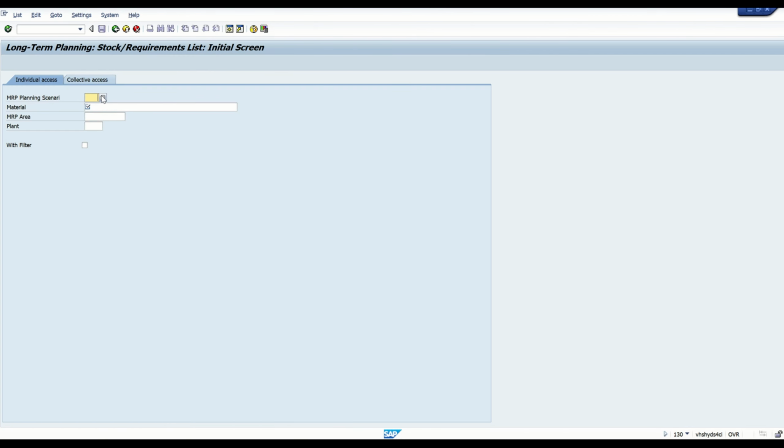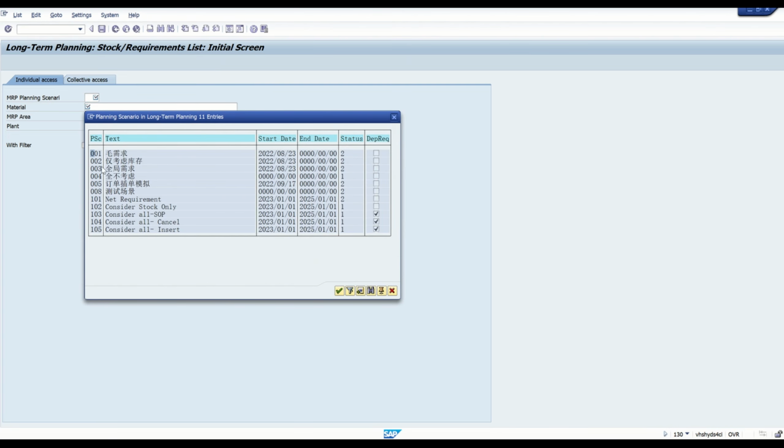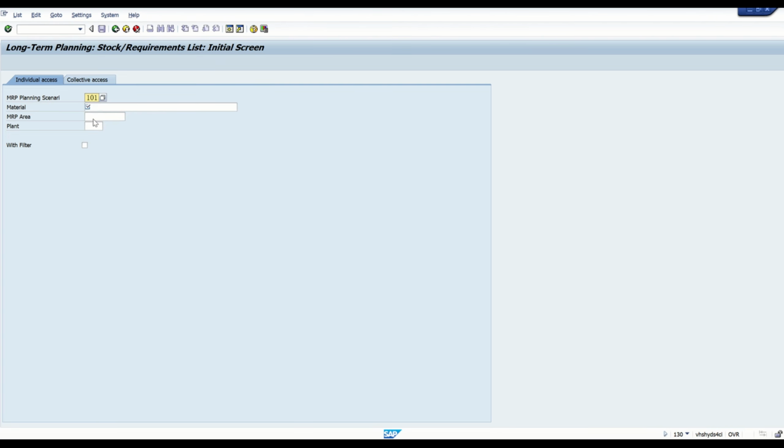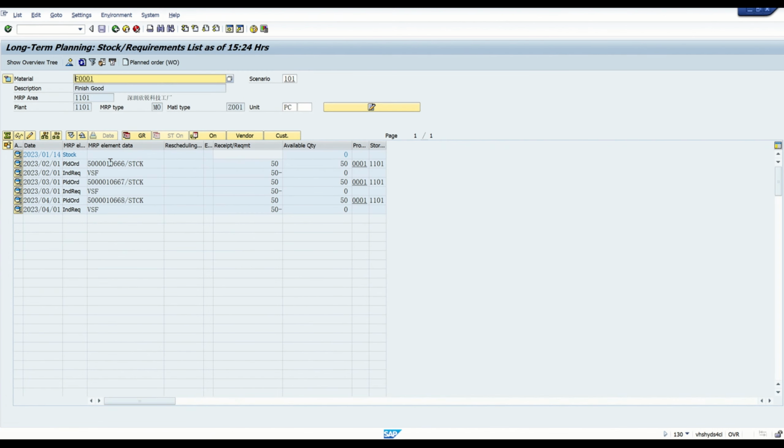At last, we can do evaluation of the result. The T code is MS04, similar to MD04. We need to input a planning scenario. Here we can see the result of planning of finished goods, and also the raw materials.